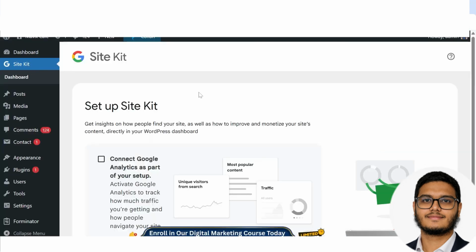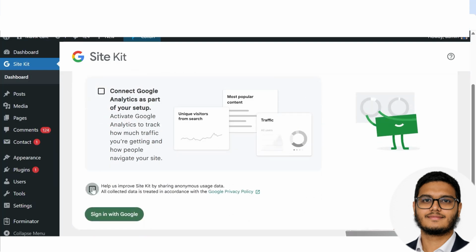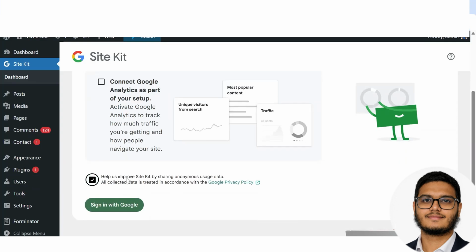So I have clicked on Sitekit option in the left side toolbar of my admin dashboard, and here it is asking me whether I want to also connect Google Analytics. No, I just want to connect Google Search Console as of now. So I have checked it. Help us improve Sitekit by sharing anonymous users data. Okay, I have checked this in. Now I will click on sign in with Google.